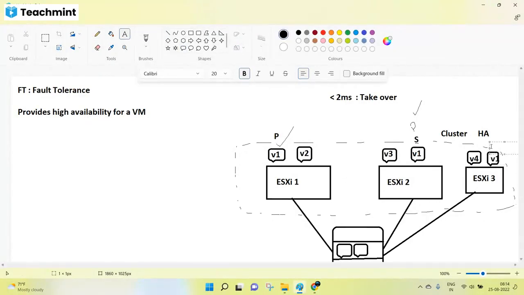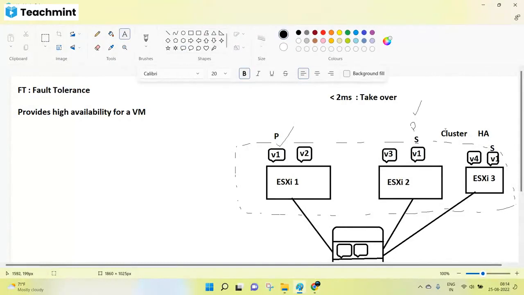Another new secondary will be created here. Once it becomes primary, automatically it will become secondary here. Now the primary to secondary replication will be happening here. Same thing, if there is a problem, it will become primary. Fine. So it's important from an interview point of view.